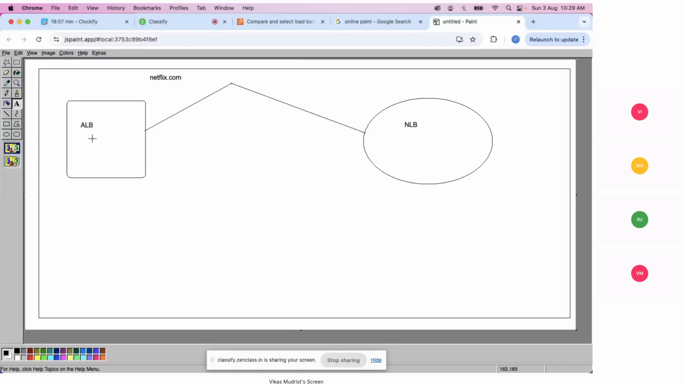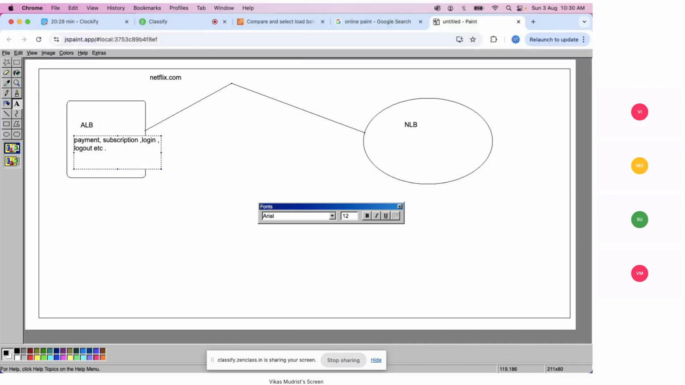Let's say, what is the application load balancer going to do here? As I told you, the application load balancer is one of the cheapest load balancers that you can use. So whatever applications you have, let's say payment, subscription, login, logout, etc., all the servers which handle these kinds of requests are completely behind the application load balancer.